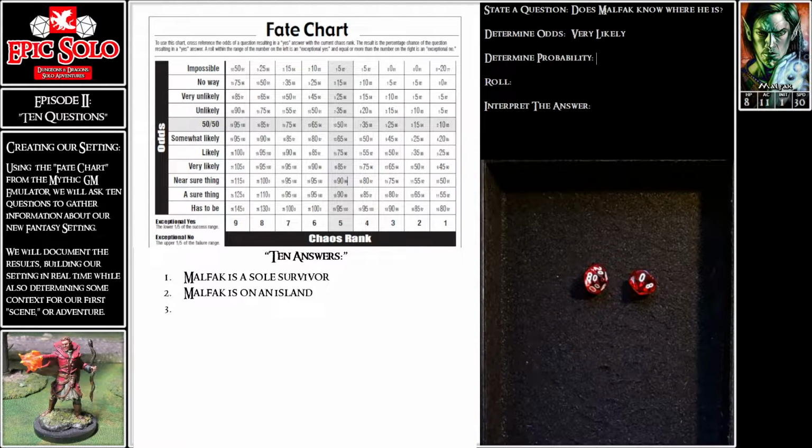You know what? It's not very likely. See, I'm glad you guys are seeing this because it's such an important part of this process. You're attacked by pirates. You swim to shore, assuming, does he recognize the island? Yeah, I'd say very likely. See, it took us a while, but we got there. So very likely to assume.